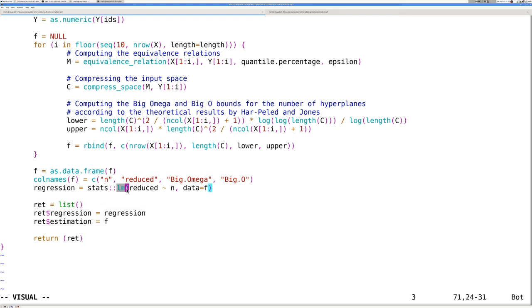I also compute this linear regression. This linear regression is actually a regression between the number, take a look here, the number of homogeneous class regions. Actually, in this matrix F, I am concatenating along the rows the number of elements I am subselecting, the number of homogeneous classes found in that space, the smallest number of hyperplanes I need, and the largest number of hyperplanes I need.